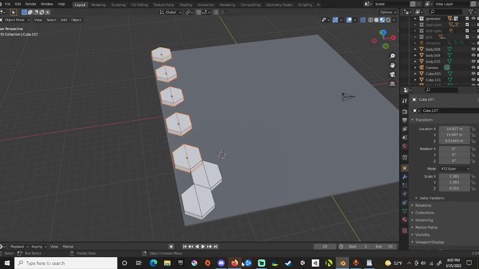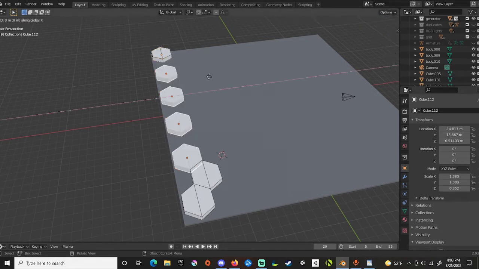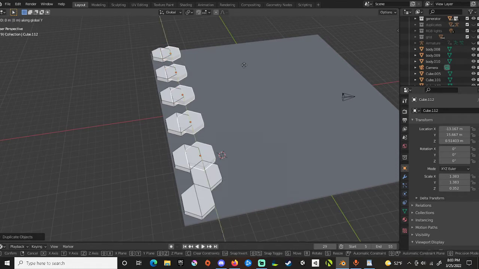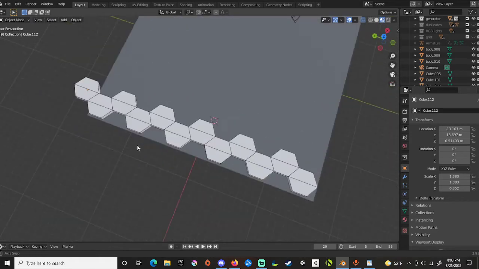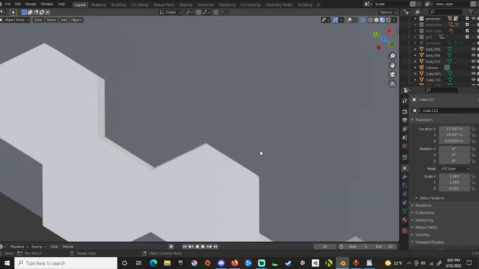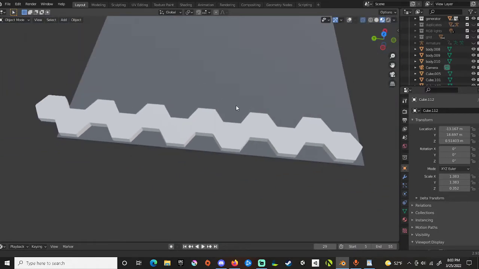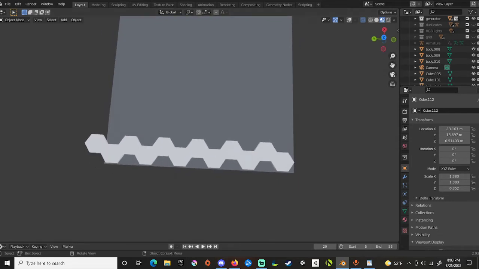Let me look at my dimensions. Still 1.65, that's good. Shift D, X, 1.65. And then from 1.65, we bring them over on 3.03. Perfect. Look at that. Perfectly placed together. Perfection. Don't you love it? I'm having too much fun with this.